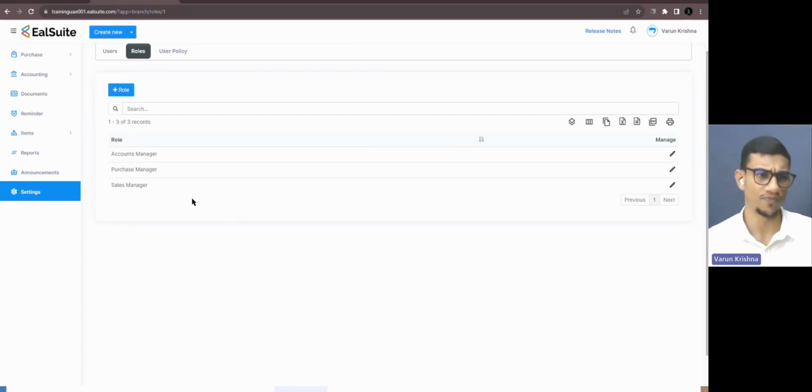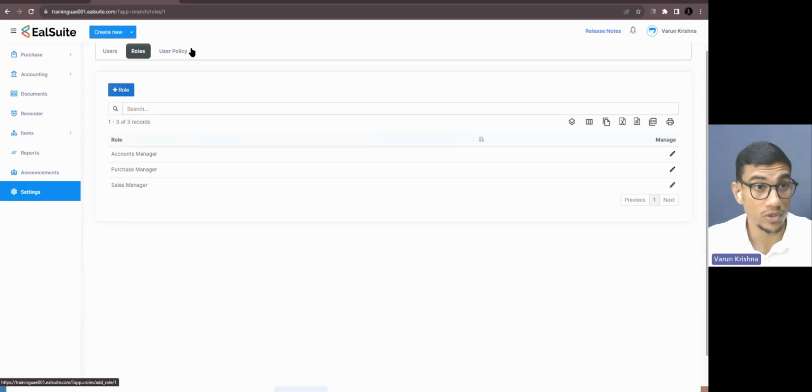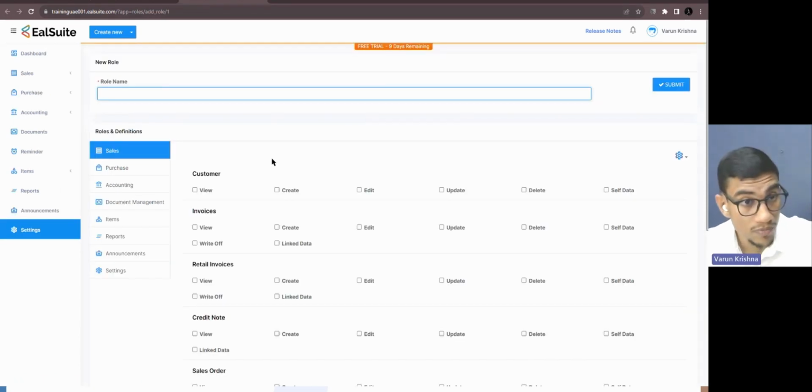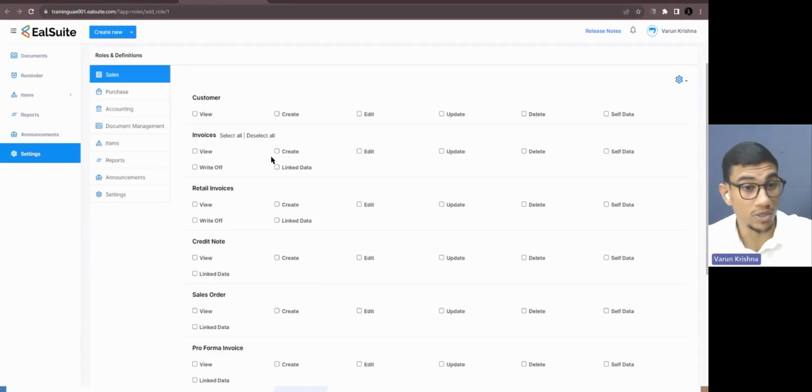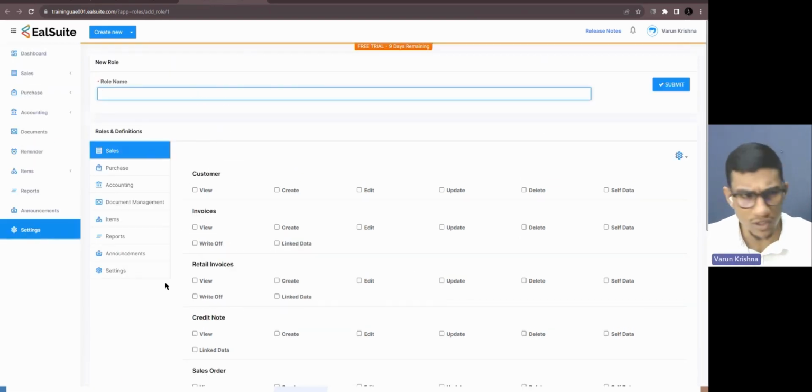So what is the advantage here? Let's think about a situation. When you onboard into a software for the first time, it will be just a single person who will be the full administrator, or somebody having the full administrator privilege. Now, if he wants to easily onboard an accounts manager, what's the first thing you will do? You'll have to go to roles, create a new role, provide permissions for all of the different modules that you will be working with, and then submit and save it, right?